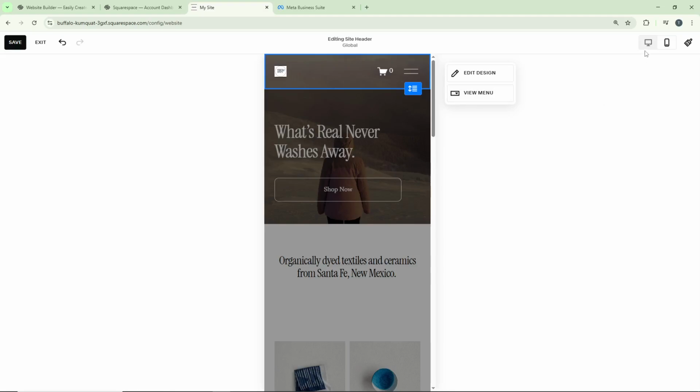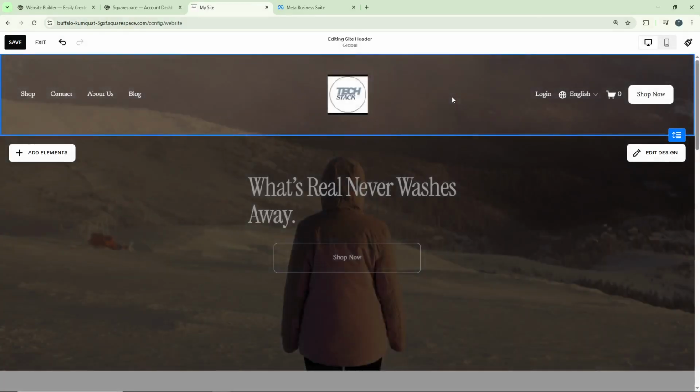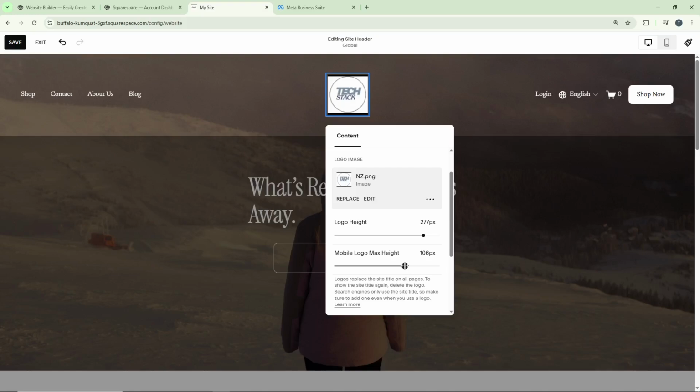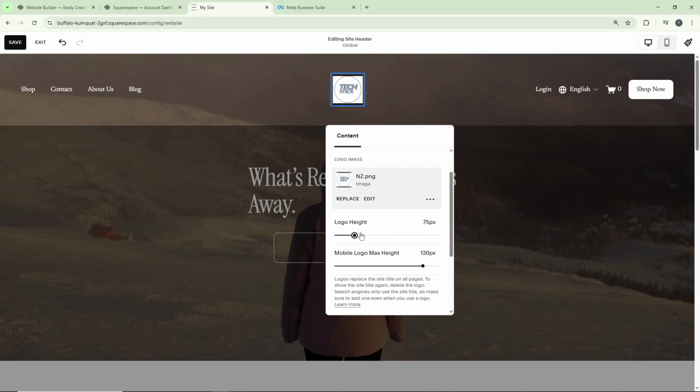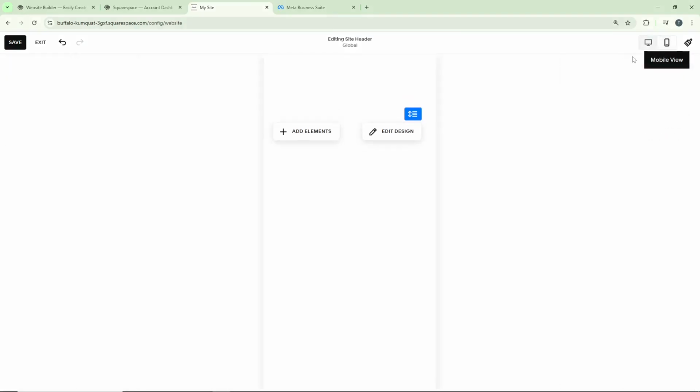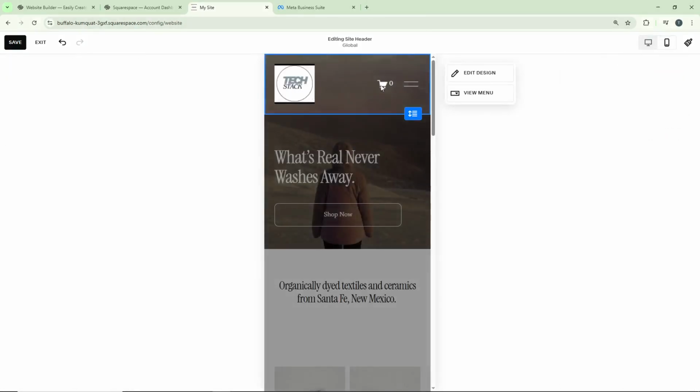Now let's go back to desktop view and try the opposite. This time, edit the mobile logo max height to be bigger than the desktop view. Increase that value so it's larger than your desktop setting. Then switch again to the mobile view to see the change. You'll notice the mobile view logo is now larger than the desktop view, proving that these settings truly work independently.